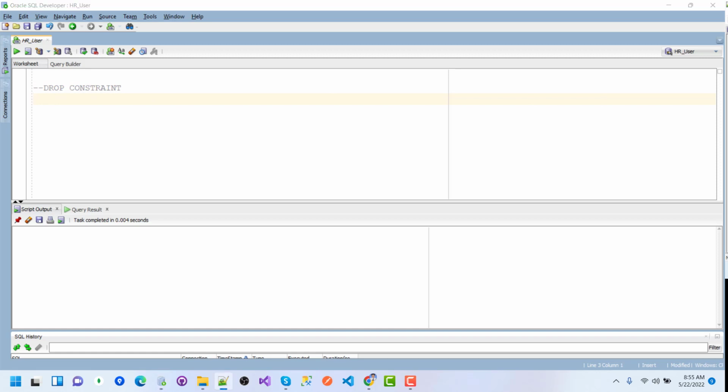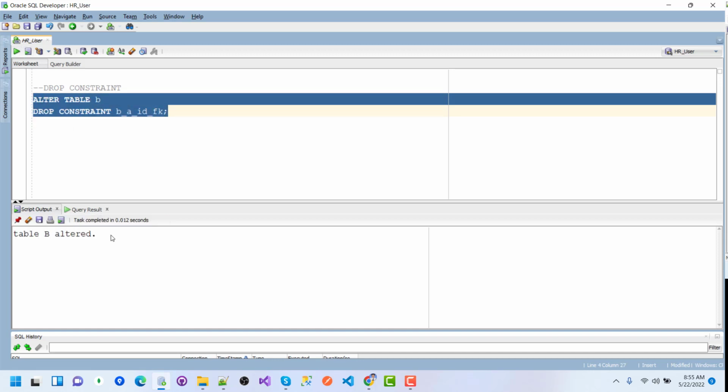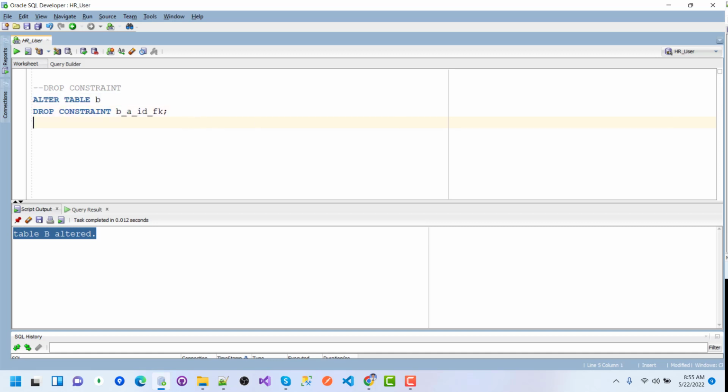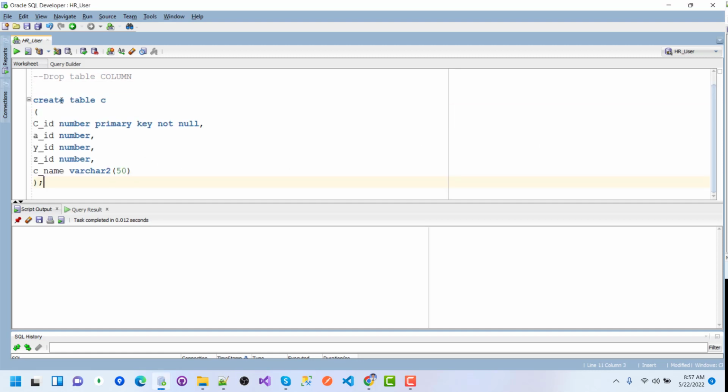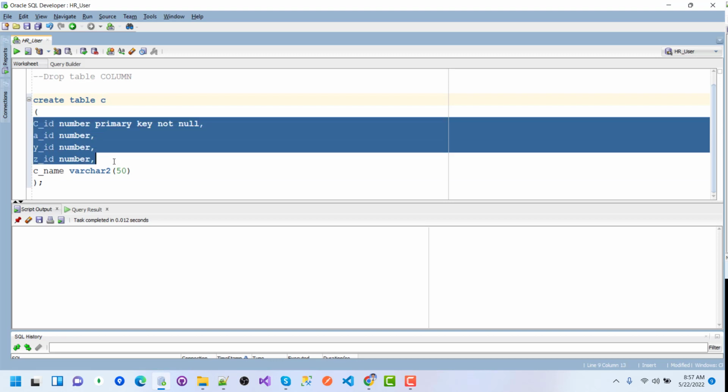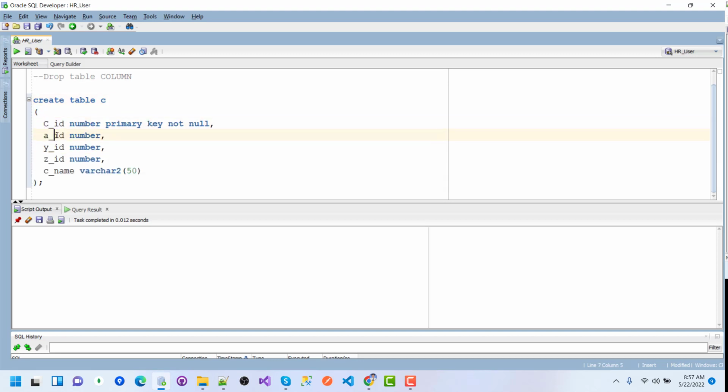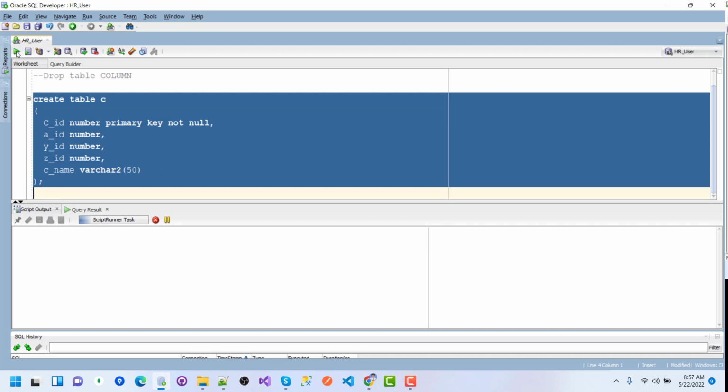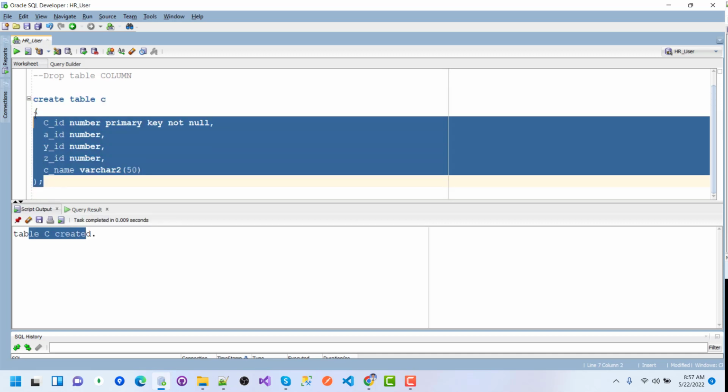I just want to see how to delete a constraint. Here we added a constraint in B table. If I execute this query snippet, B table constraint BA FK is deleted successfully. Here is the example of deleting a constraint from a table. Now I just want to explain how we create a table. Here the new table C created successfully.